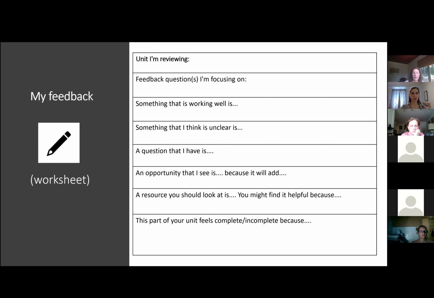So think about: something that is working well, something that I think is unclear, a question that I have, an opportunity that I see, and then explain why. A resource you should look at, and you might find it helpful because... and this part of your unit feels very complete or incomplete. Again, this is a way to start a conversation and focus some of the feedback in a time-sensitive manner.